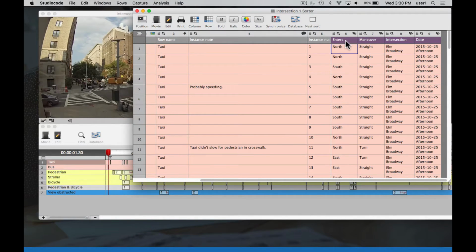If you didn't take the time to create group names on your labels, then all of these labels such as North, Straight, Elm, and Broadway that are on this first instance would just populate all into the same cell, which probably isn't as useful in the sorter.